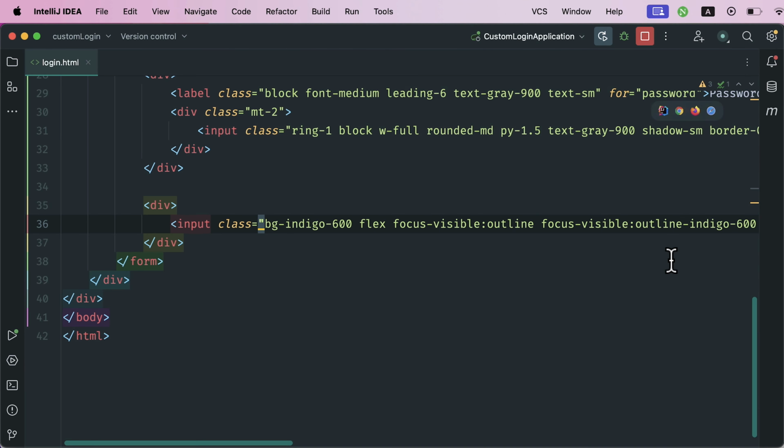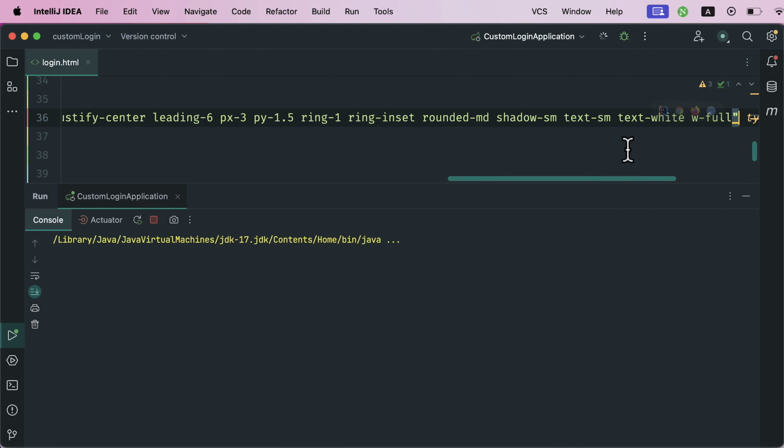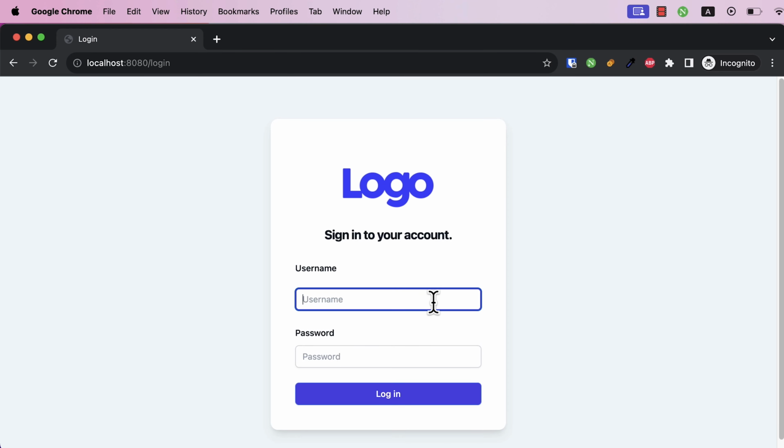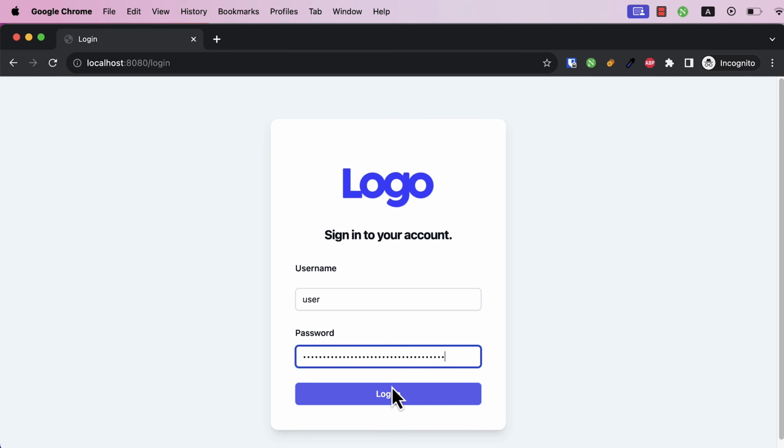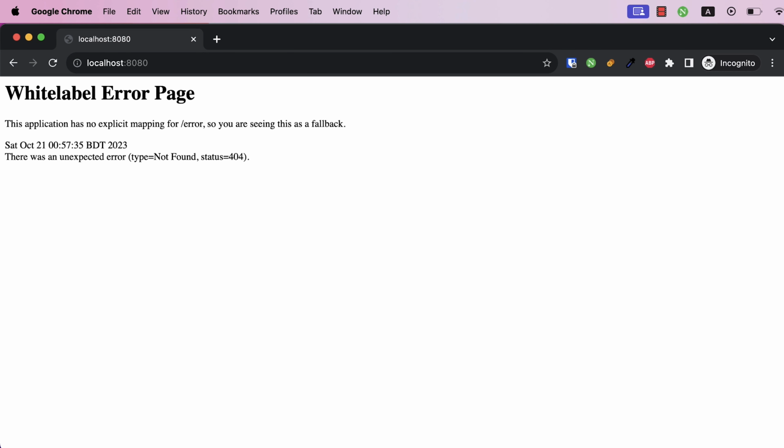Let's put this login form to the test. First, restart the server. Now give your username, and for password, copy the password from the console and paste it. Click login. Excellent. We are in.